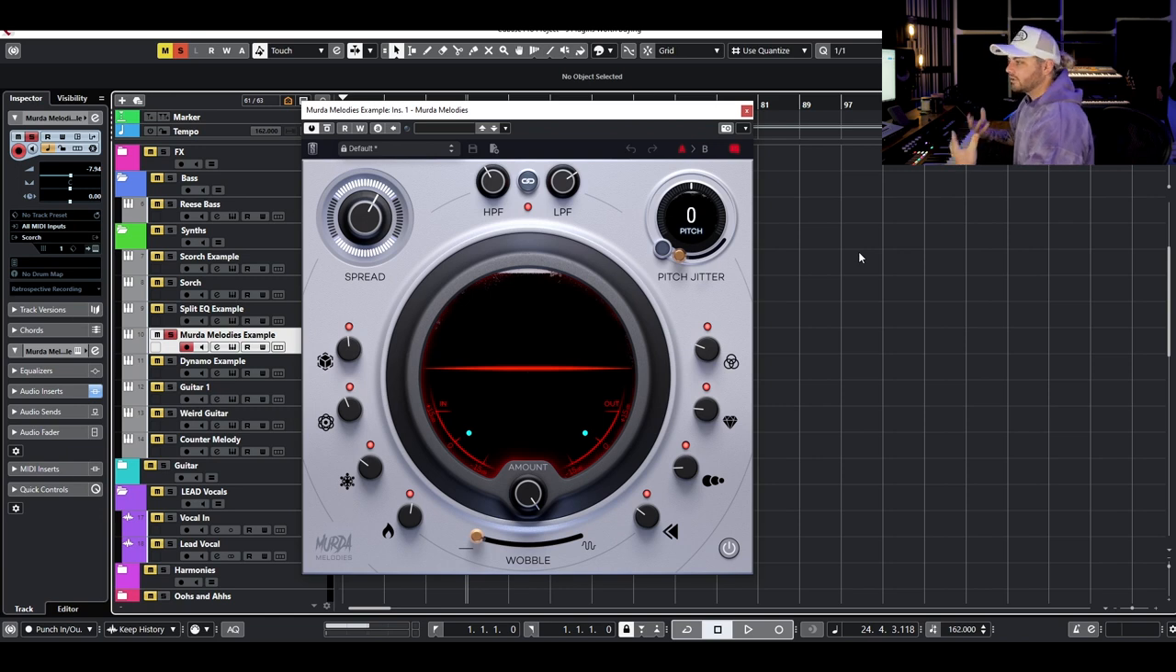But I don't find this nearly as lo-fi driven. This seems to be a lot more polished, a lot brighter and a little bit more modern, where I think RC20 is great if you want that lo-fi vintage sound with the tape and the noise and all of the different distortion effects. But Murda Melodies, I think, is just a really nice tool to enhance your sound.